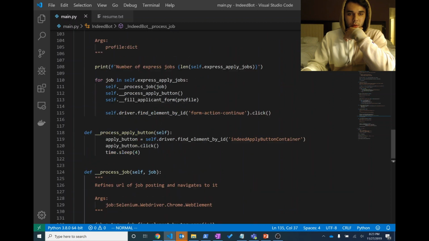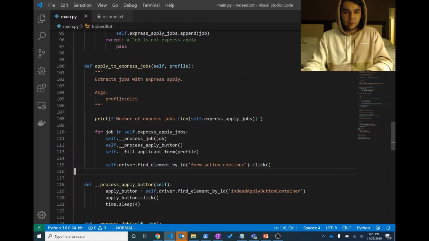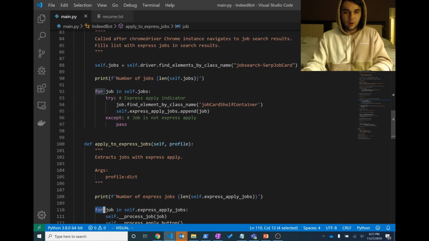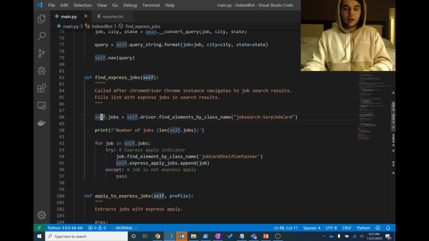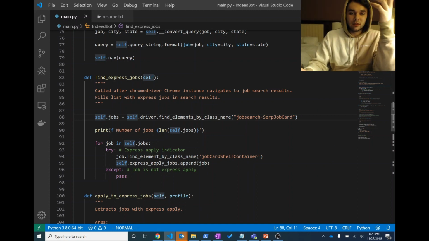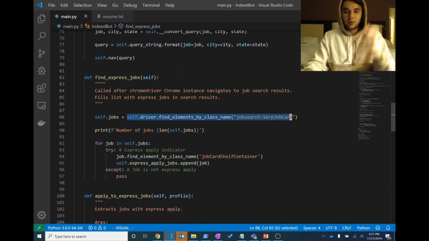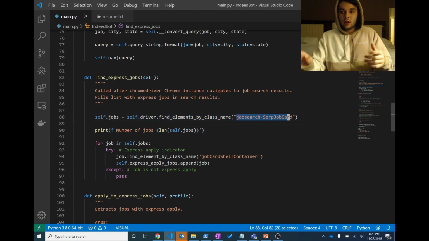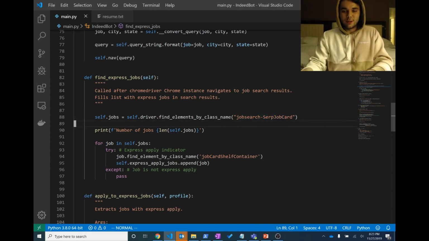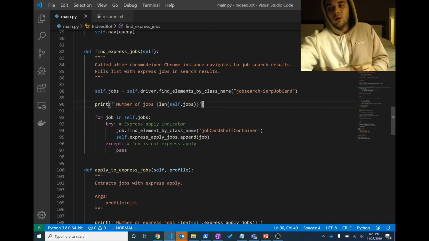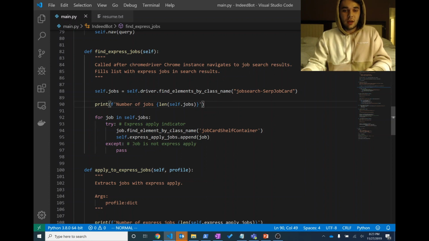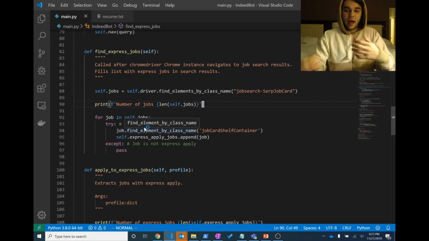Let's see here, where are we? Apply to Express Jobs. So yep, we say for job, or nope, find Express Jobs. That was it initially. So we say self.jobs. We're taking that variable that we set when we first initialized the class to an array, and we're assigning it to all of the elements that the WebDriver can find with the class of job search SERP job card. Then we say number of jobs, and we print the number of jobs that we found, the number of elements that have the job tag, and then we say for job in jobs, try and find that specific tag.